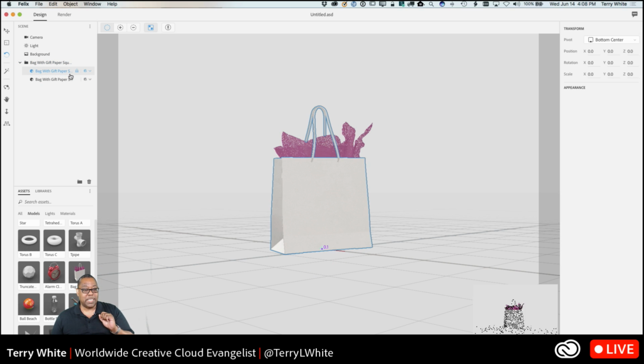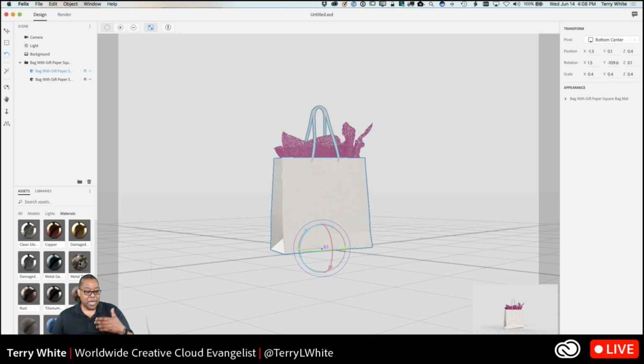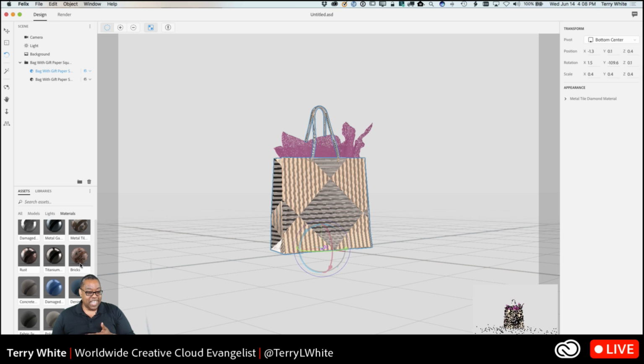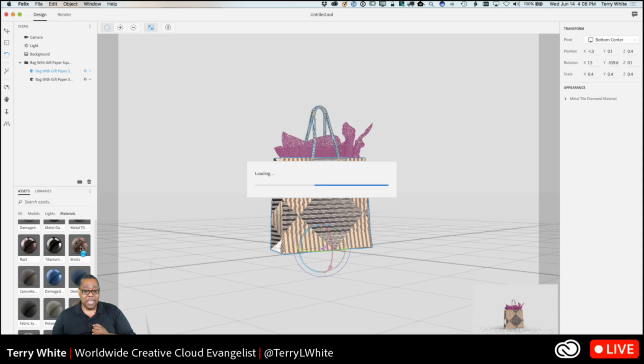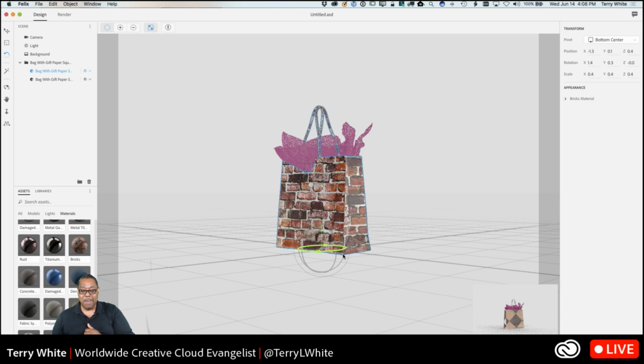I'm going to click on the bag itself, and now I've selected the bag. That means I can go to my materials and ask, what do I want that bag to be made out of? What do I want it to look like? For example, I could click on that material, and, oh, that's actually kind of cool. I never clicked on that one before. That's called metal tile. I can click on bricks, and notice what it's doing. It's putting the bricks all the way around it. So if I were to turn this around again, we would see bricks everywhere.